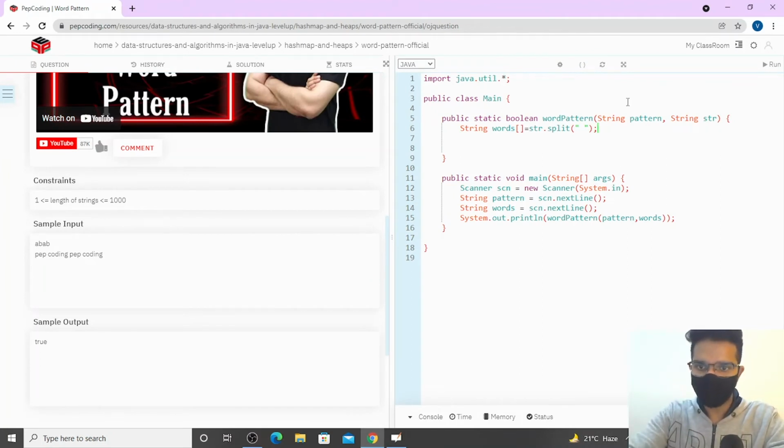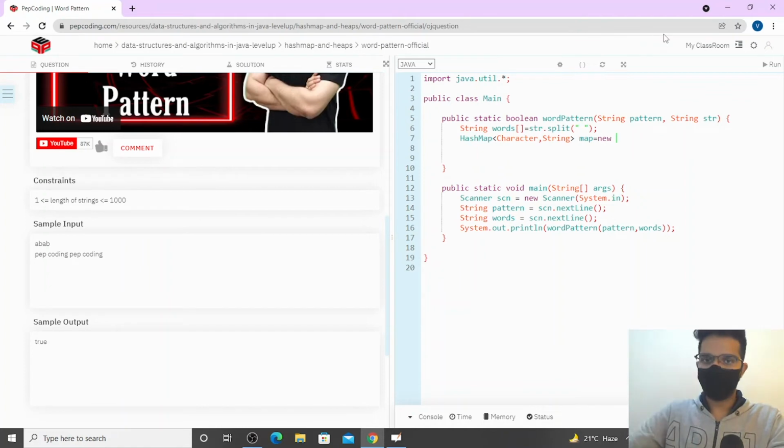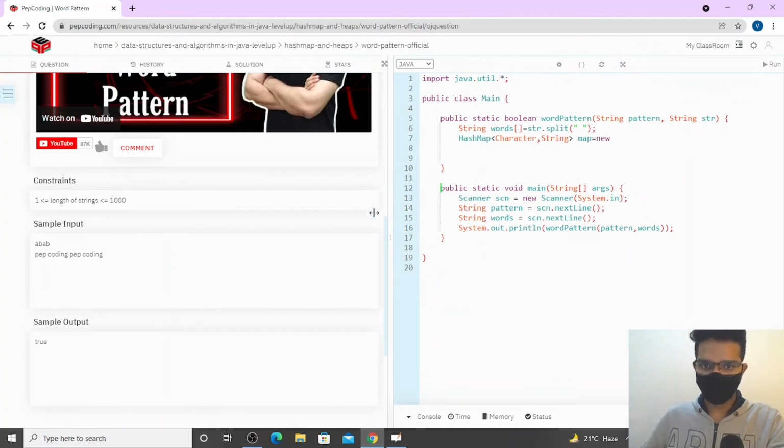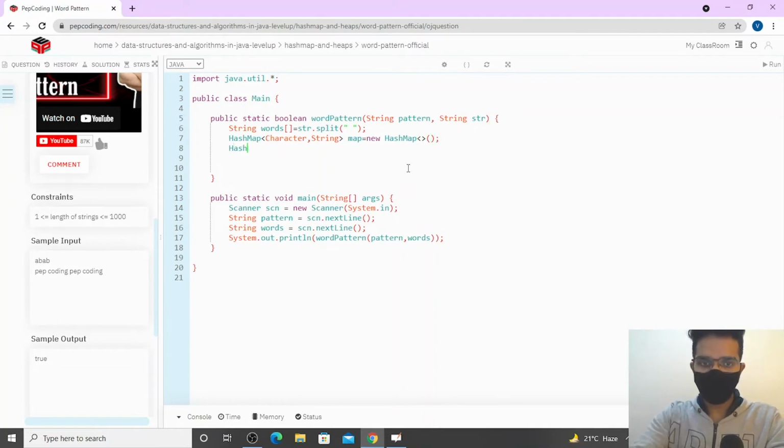Now let's write code for it. What will be required is a HashMap. So let me create a HashMap of character and string. I'm going to call it map. Map equal to new HashMap, and then one more HashMap that is going to check whether I have used it or not. So string and boolean to check whether true or false. I'm going to call it used because it is checking used.